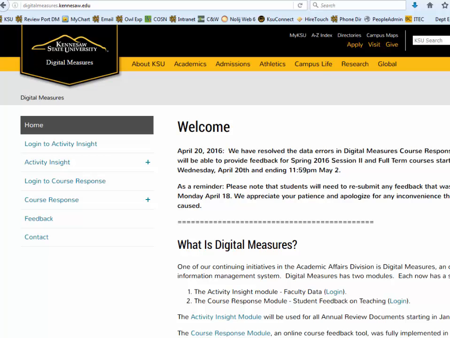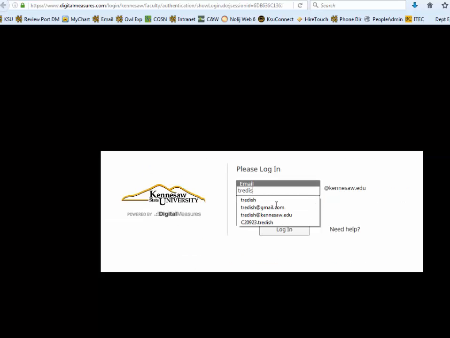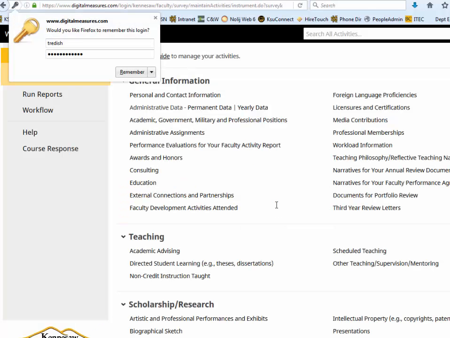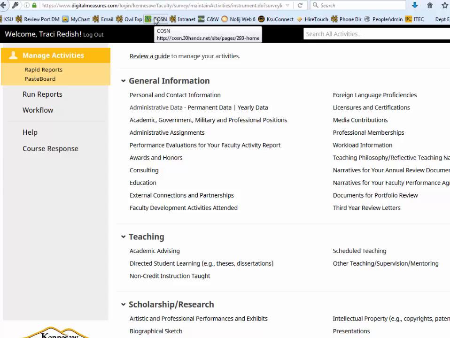So let's get logged in to Digital Measures with your NetID and password. So I'm going to digitalmeasures.kennesaw.edu and click on Login to Activity Insight. You will enter your NetID and your password, and it will come up to the main menu inside of Digital Measures. Now we want to go generate a report that will contain a list of all of the files that we uploaded in Step 1.